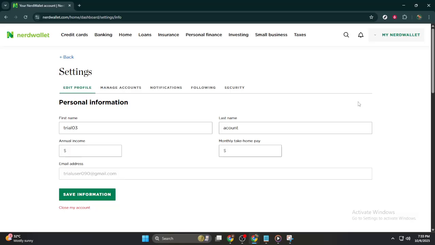Once you've entered your new email address, make sure to save your changes. Check if there are any confirmation steps required, like an email verification sent to your new address. Completing this will solidify the change. And there you have it. Your NerdWallet account should now be linked to the updated email address. Keeping your contact information current is essential for receiving updates and managing your financial health efficiently.